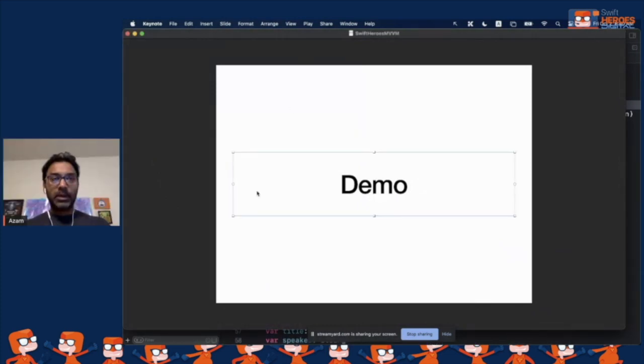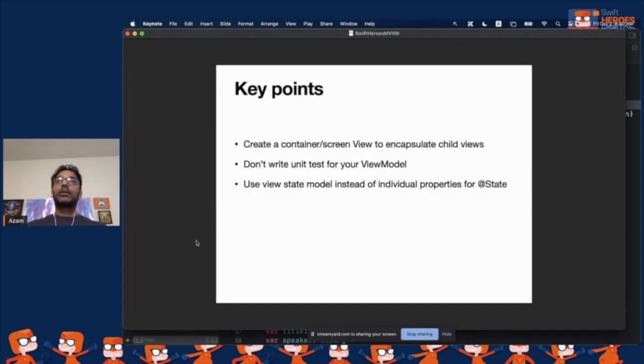All right, so we've seen the demo. Key points. Try to use a container or screen view to encapsulate your child views. So make sure that you are writing one view model per screen. This is always going to give you a little bit more flexibility in the future, if you'd like to change something, like add a search bar or add something at the footer or bottom. The container or screen view model pattern is going to allow you to do that.